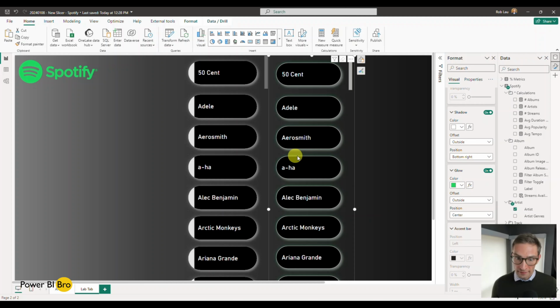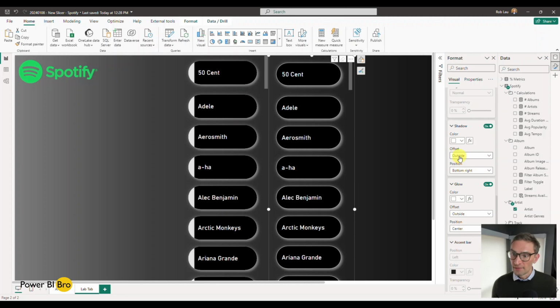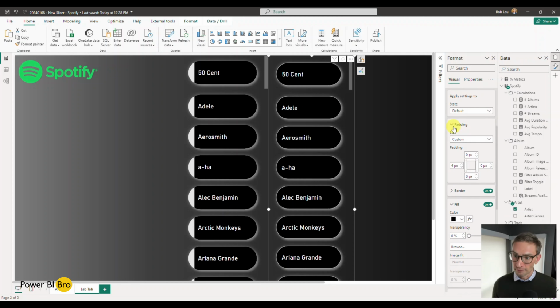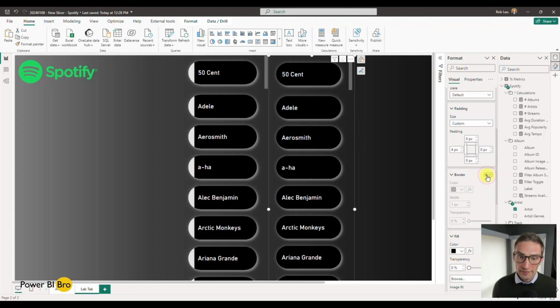The glow, another kind of slight luminescence there. We want that to be white as well. And you can configure if you want to move it outside, inside, position center, off center. You can change those to your liking. Another important section is going to be the border, which in this case is on, but we're going to turn it off. We don't need to see a border.